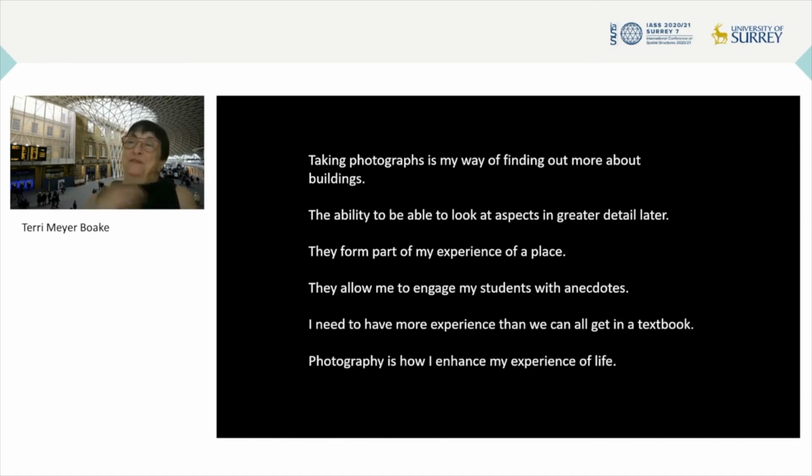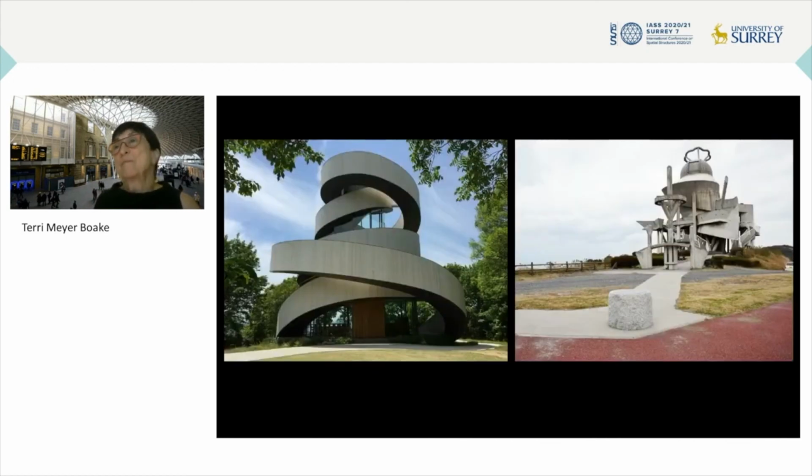And so sometimes if the site's open, if the door's open, I'd rather go in and ask forgiveness, because usually if you ask permission, everyone just says no. And I have to have more experience than they can have out of their textbook, because otherwise I really have no value as an educator. And really, photography is how I enhance my experience of life. And sometimes you just have to be in the right place and look up information.